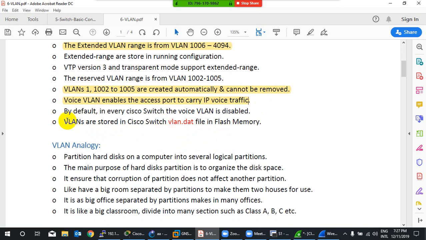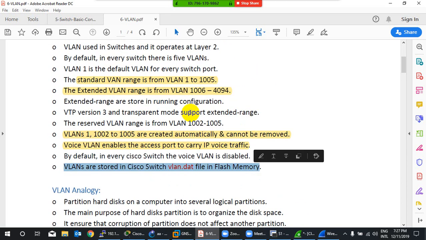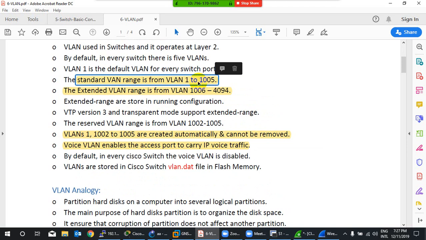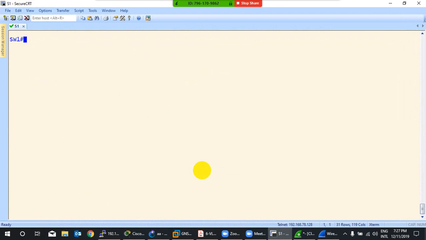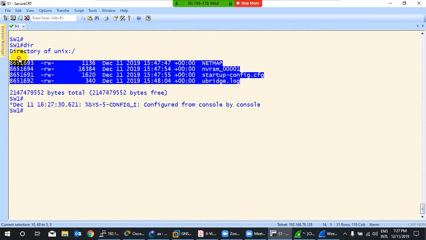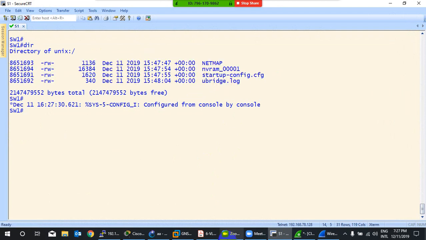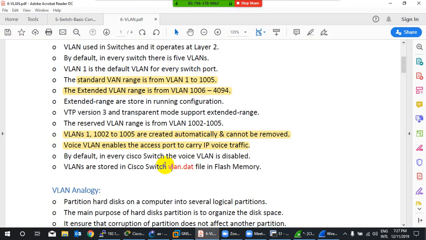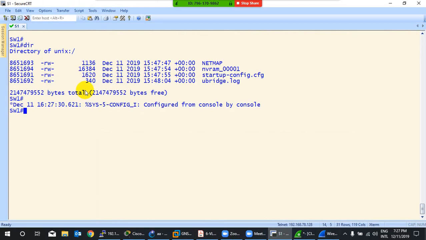Whenever we create a standard VLAN from 1 to 1005, it is stored in flash memory by the name vlan.dat file. If I check here with dir, there is no VLAN file. Look, there is no VLAN. I told you it's stored in the vlan.dat file, which is in flash memory, and this is my flash memory. But I cannot see it because I cannot create any VLAN yet.